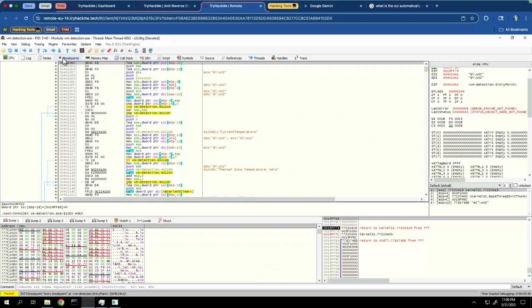But I will try F2. And F2 does not do anything for me because it is just increasing my display brightness on my computer. So I will need to find out how to set a breakpoint through the actual menu.